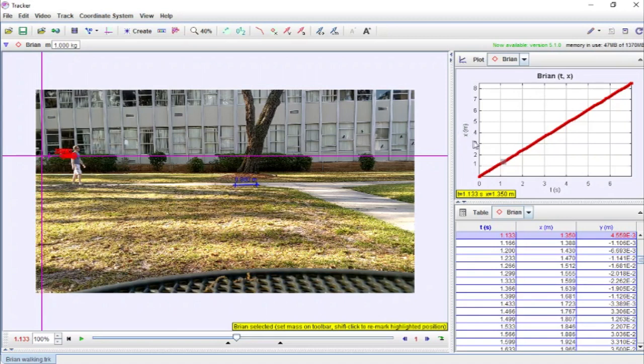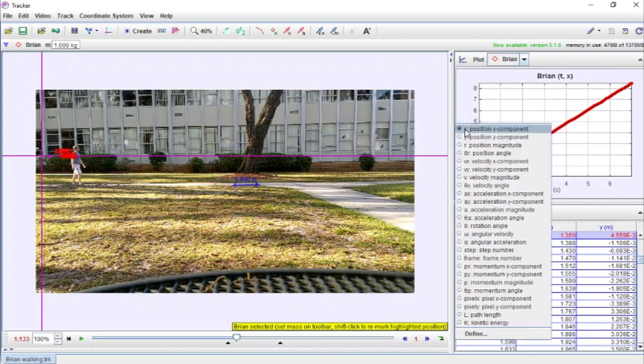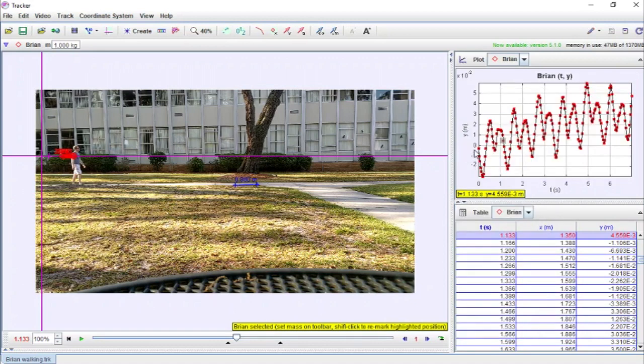If I wanted to see the vertical position, I could click on this axis label, and it will show me a whole bunch of stuff that I can graph. This is everything you could possibly need in an intro physics class. And you can even define your own quantity that you want to graph, which we will look at in a future video. For right now, I'm just going to click on this Y here. And when I look at this, I see that my Y position was actually changing.